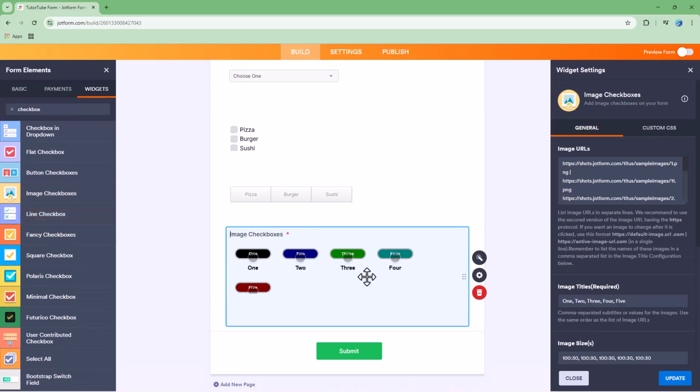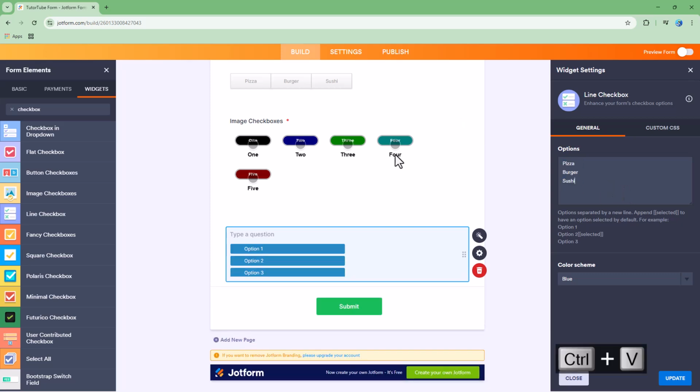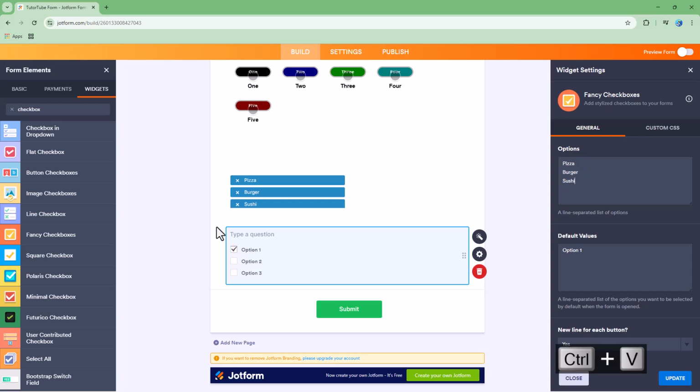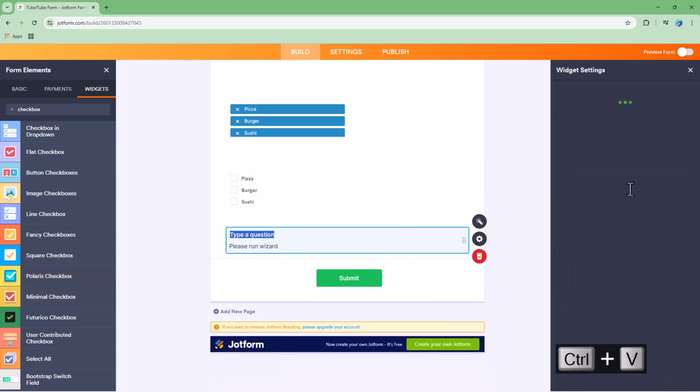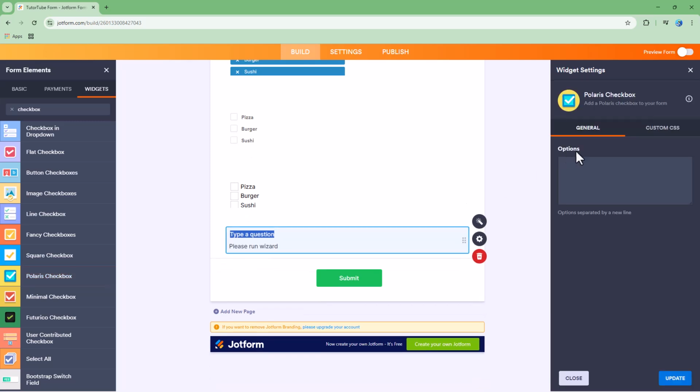So this is something that you have. There's image checkboxes where you can add in image URLs. There's line checkboxes, and there's fancy checkboxes, just like this. There's square checkboxes as you can see. So let's add in an option right here. There are different styles of checkboxes that you can bring in.